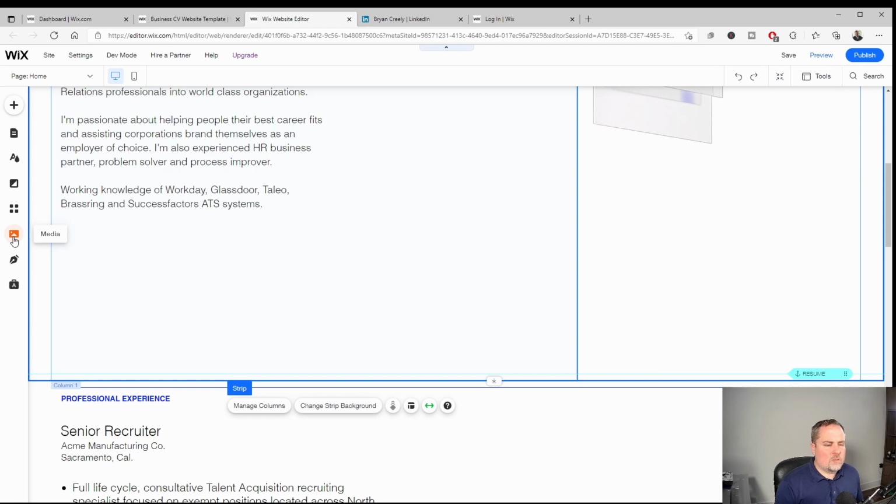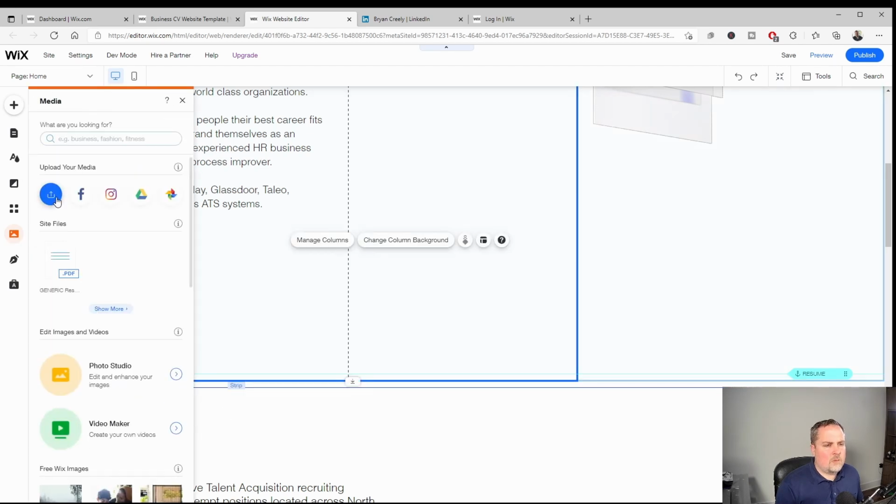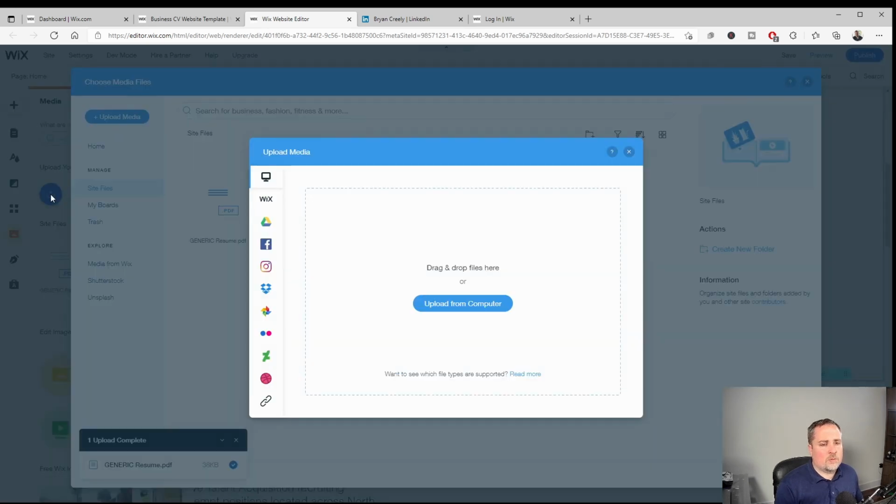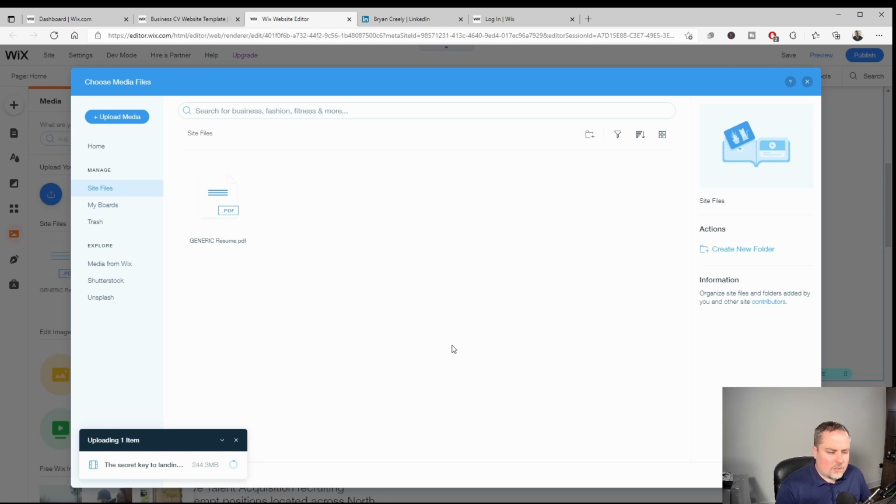So what I want to do is go over to media and insert a video. I'm going to click on this blue icon right here and upload some media. In my case, I have a video that I created on my computer, so I'm going to find that and upload it. Okay, so once I found my video, I'm just going to let it upload.